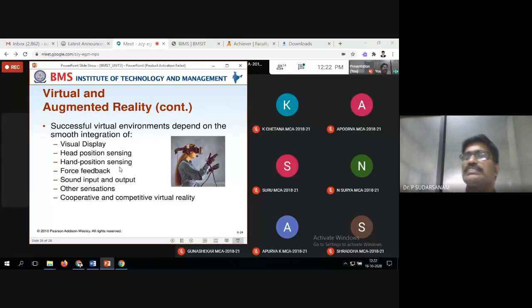If you have the distance, how to make it zoom, all these things, that is called head position sensing. Head position sensing, one is called the hand, one is called the head. All these adjustments can also be done. One is called force feedback, how to take the feedback from that, and sound input and output. So video, audio, you can take into consideration the sound input and output.